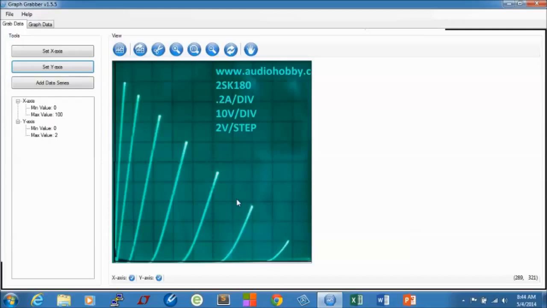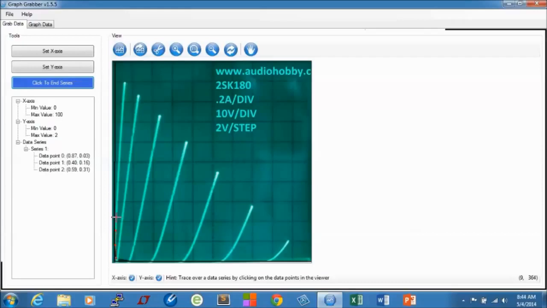Now that we've got our photograph loaded and our scale set, it's time to start adding some data, and we do that by clicking on Add Data Series. And now I'm just going to click along this trace and acquire some values. So I'm going to start down here near 0, and I'm just going to start clicking values, trying to stay in the middle of the trace as much as possible.